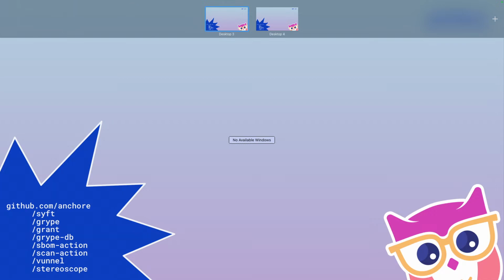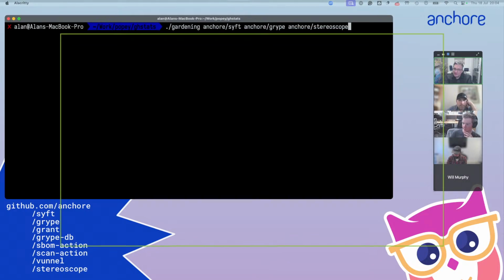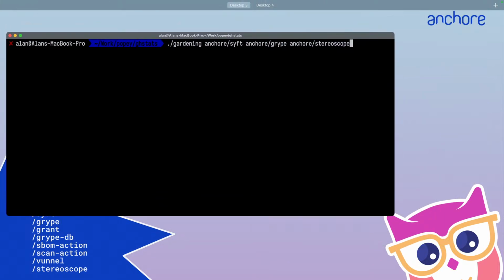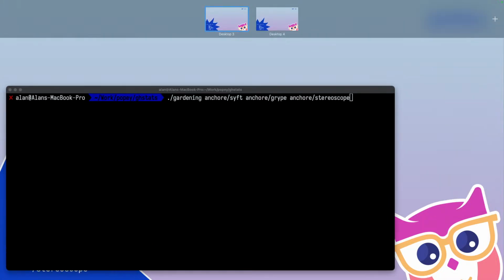I seem to have lost my terminal. There it is. Right, we were going to look at 3 projects, Syft, Grype, and Stereoscope, using this silly script that I wrote. And I need a browser window as well. Where is a browser window?